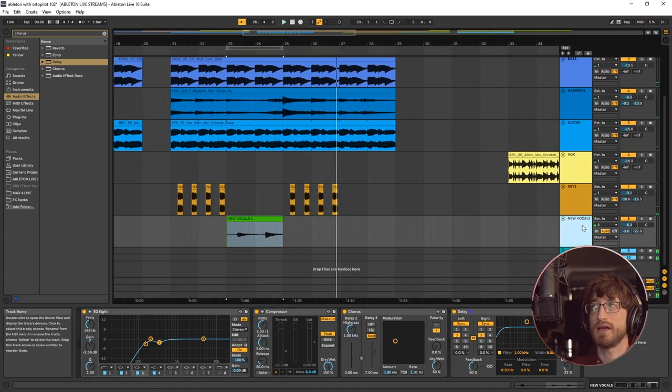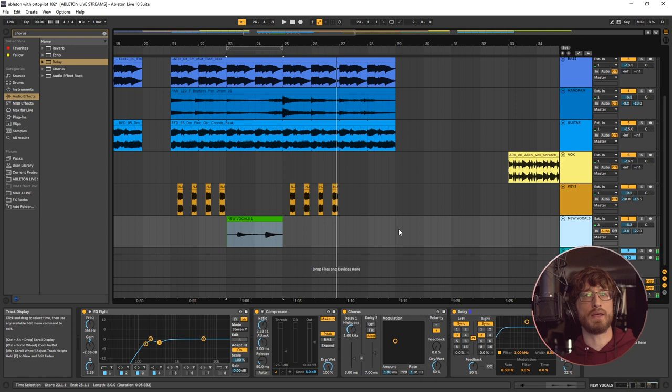And that's obviously on top of the delay that we've already got. We've got a little bit of delay on this bit here on the new vocals, plus this delay down here. So just be careful of that if you're using a global delay, global reverb, and a specific reverb or delay. They're gonna sort of cross over a little bit. So just be careful.